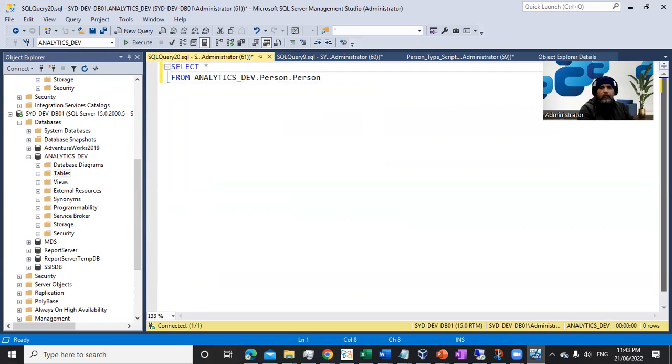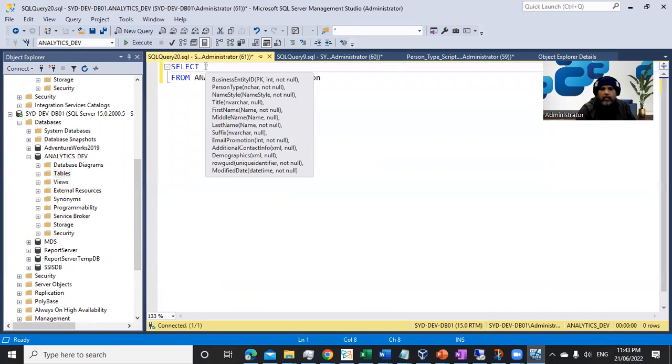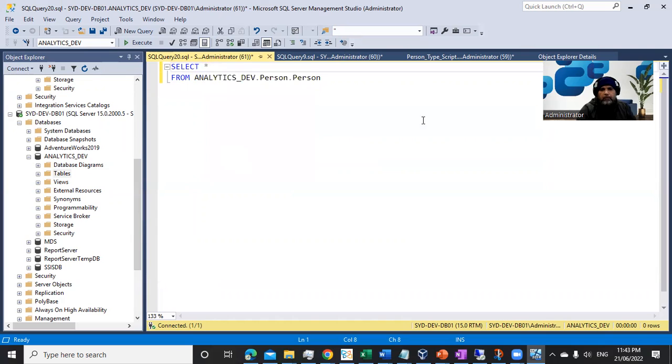The select statement is referring to getting or retrieving the columns, and in that case we are extracting all the columns. And the beauty is, you can see that as soon as you hover over this star, you're going to see all the columns displayed.